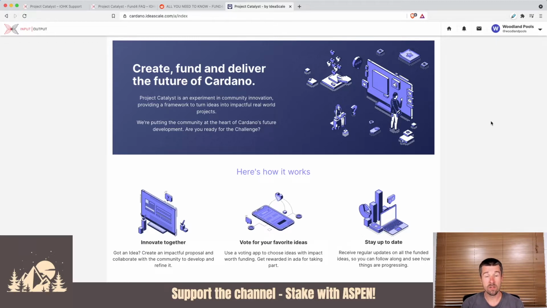Today, we're going to take a look at how you can register for Catalyst using your Daedalus wallet. So a quick heads up, as of the filming of this video, we are on Fund 4, and on Fund 4, if you're using Daedalus, you can only register it with a Daedalus software wallet.